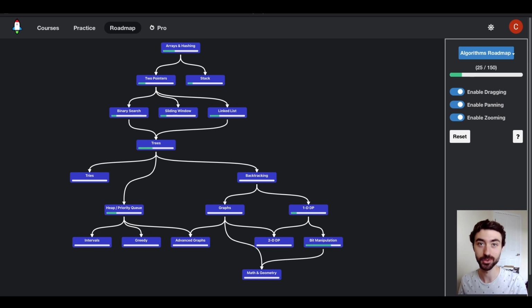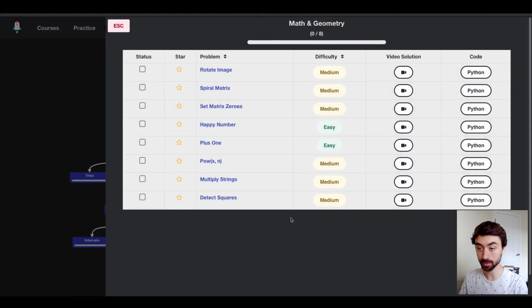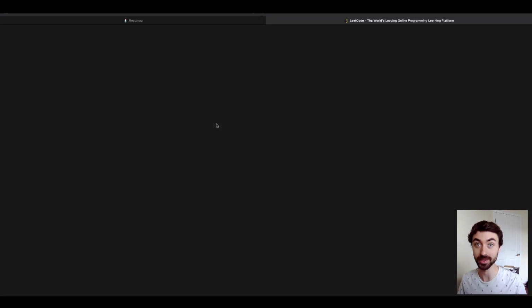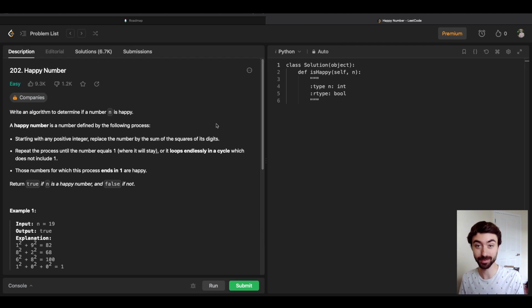Welcome back to Code Meets World, and today we're going to be looking at our first problem in the math and geometry category, which is called happy number. I'm excited for this math section because I've always really loved the programming crossed with math problems. I think they're really fun.